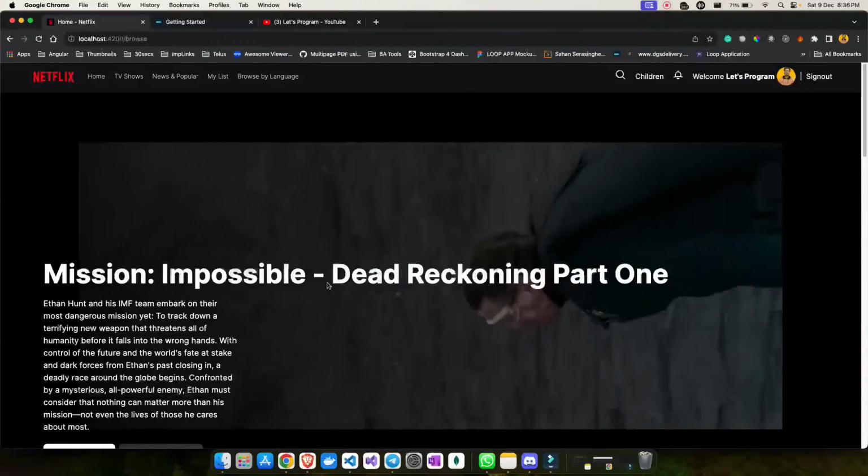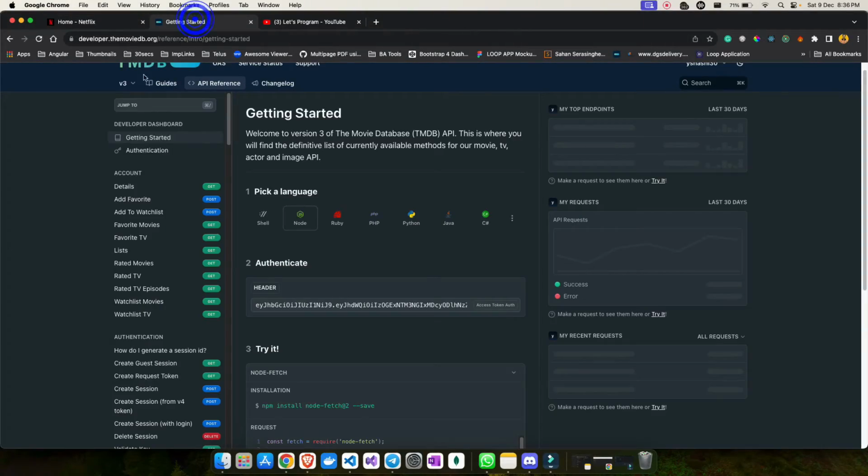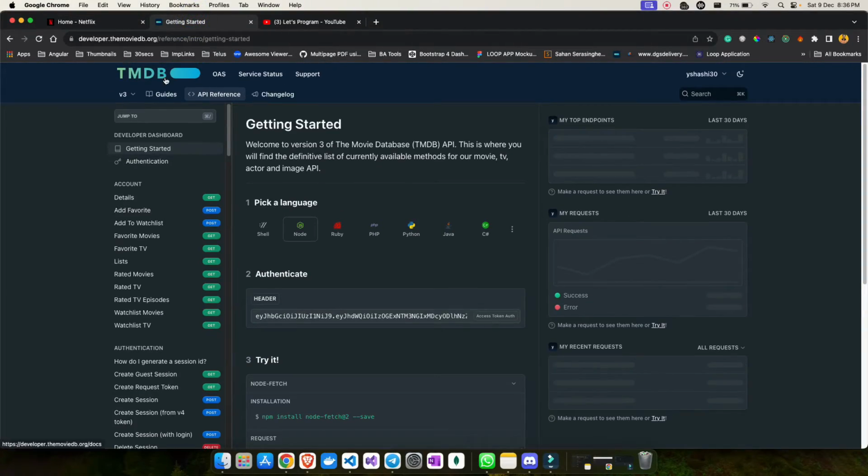All these movies we are getting from the TMDB API. I will also show you how to create an account in TMDB and register to get the authenticated token, which is this header. Once you have this, I will show you how to set this up and how we can do an API call in Angular to this TMDB.